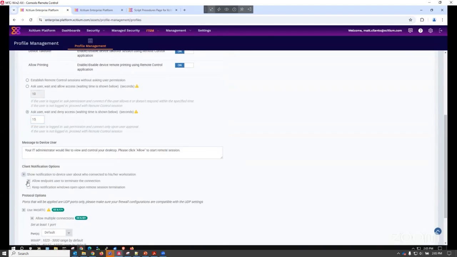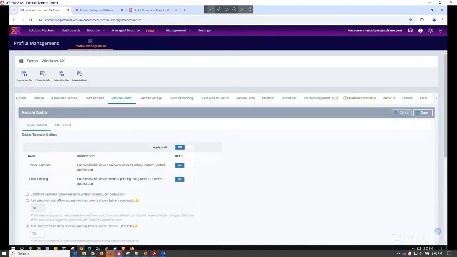Now, if you're trying to help someone, we have these client notification options that you can set. You may not want to allow the endpoint to terminate your connection if you're trying to help them. But whichever you prefer, make your choices and simply press save. It would automatically update all the devices using this profile. So you can have a profile for the executives, one for contractors, remote employees, or one for everybody. It's entirely up to you how you slice and dice that.